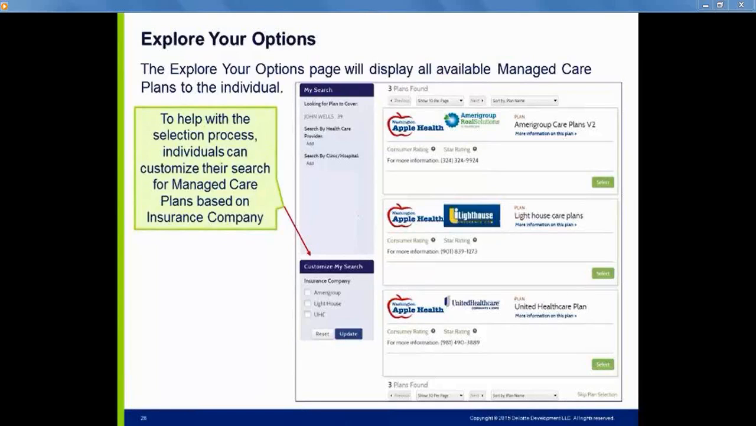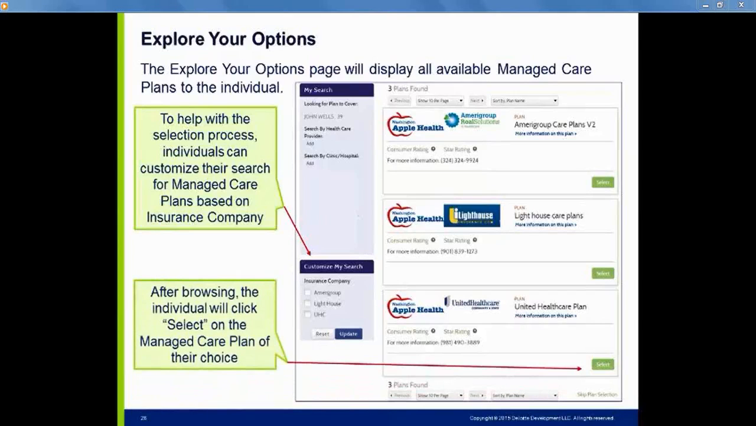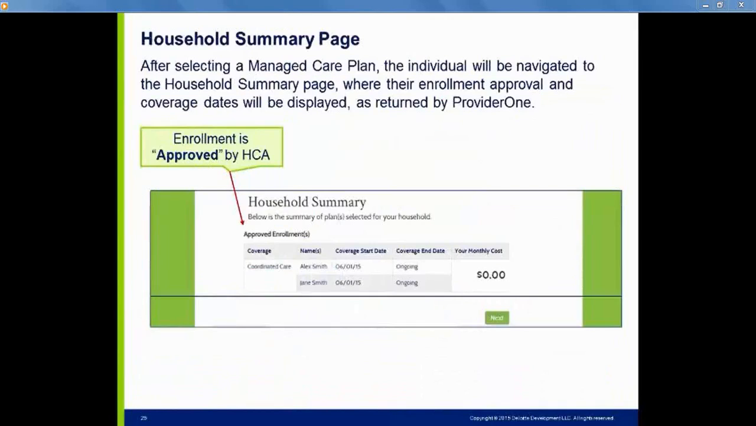Each managed care plan offers additional information. By clicking More Information on this plan, they will be able to view benefit information. Benefit information will essentially be the same for all Apple Health managed care plans. After browsing, the individual will click Select on the managed care plan of their choice. The individual will be navigated to the household summary page, where they will see that their enrollment has been approved by HCA and returned to Healthplanfinder by Provider 1.